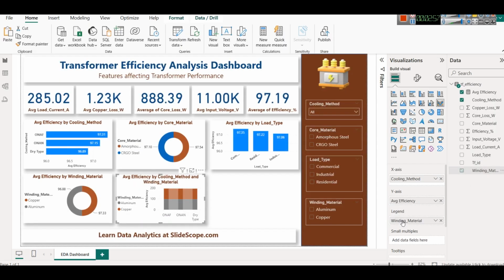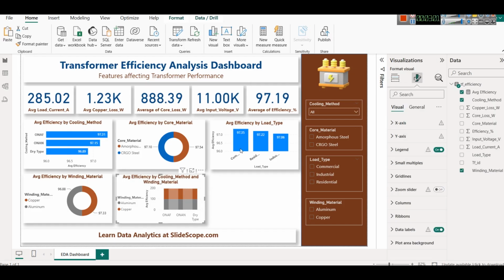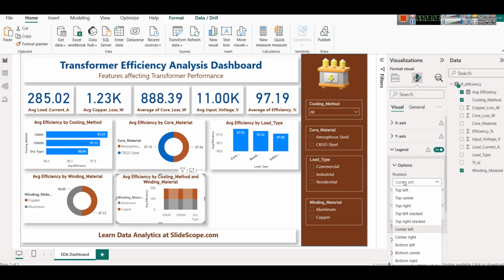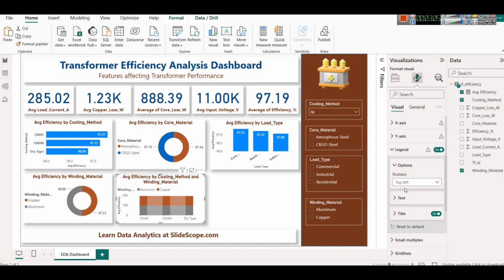Let me just add winding material here, and here we have legend information. You can see the legend position is center left. We will select top left so that at least we have this information. This is average efficiency by cooling method and winding material, which we can see here.